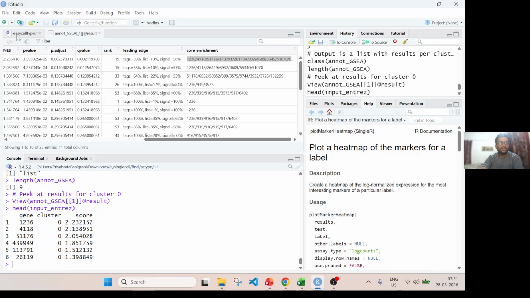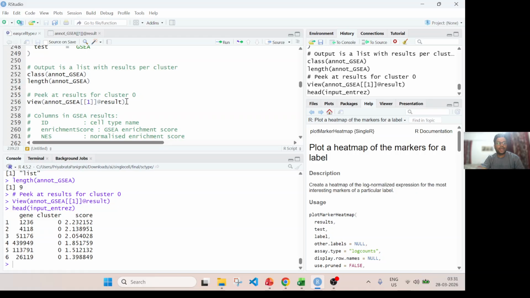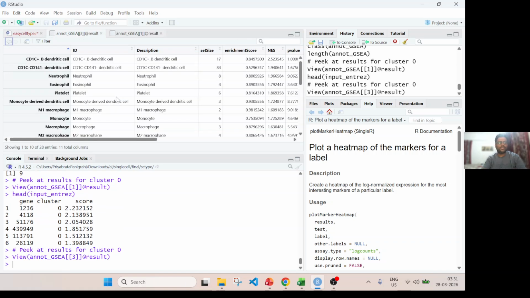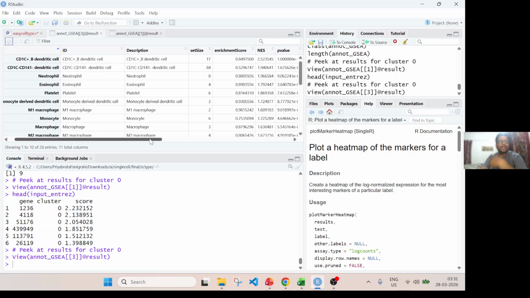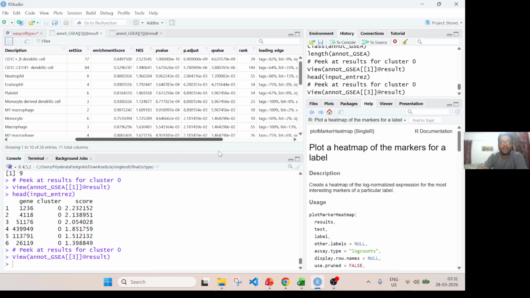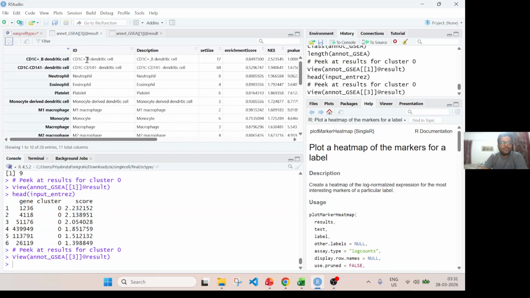Similarly, you can also visualize the second one. If you go to the third, cluster number 2 is the B cell, which we already know so far, and we can see that this is also predicting a B dendritic cell. So that way the top one is by the adjusted q value.